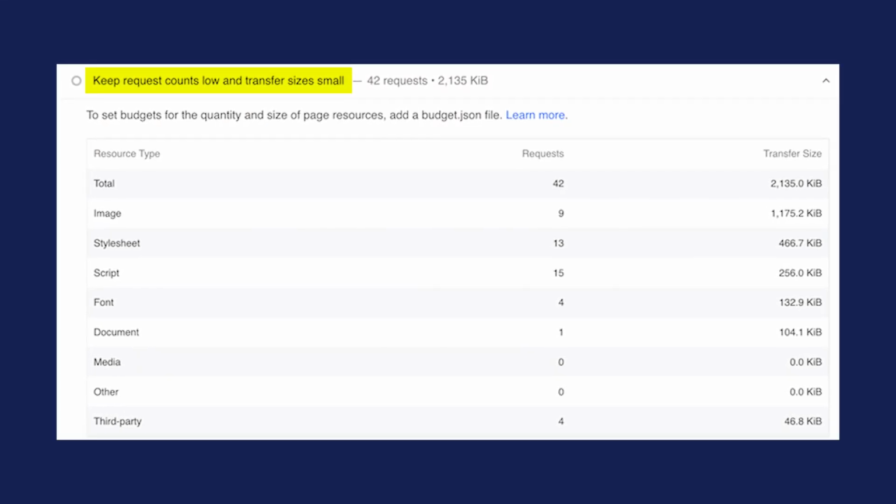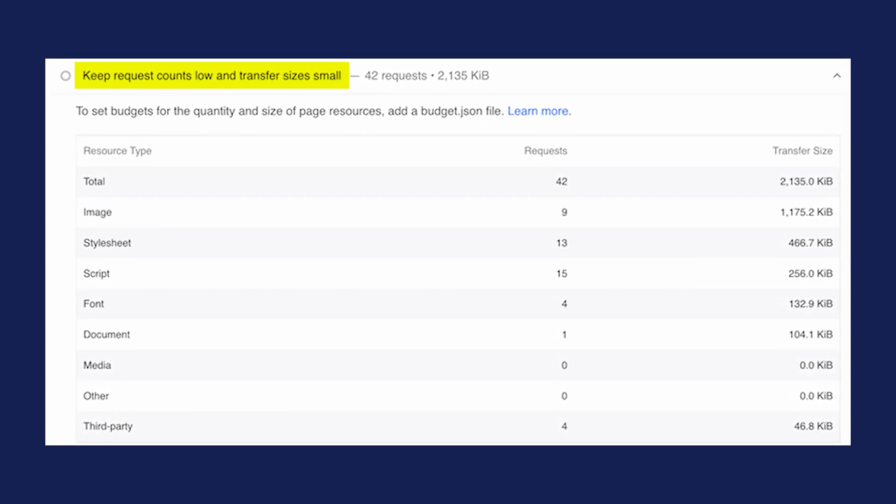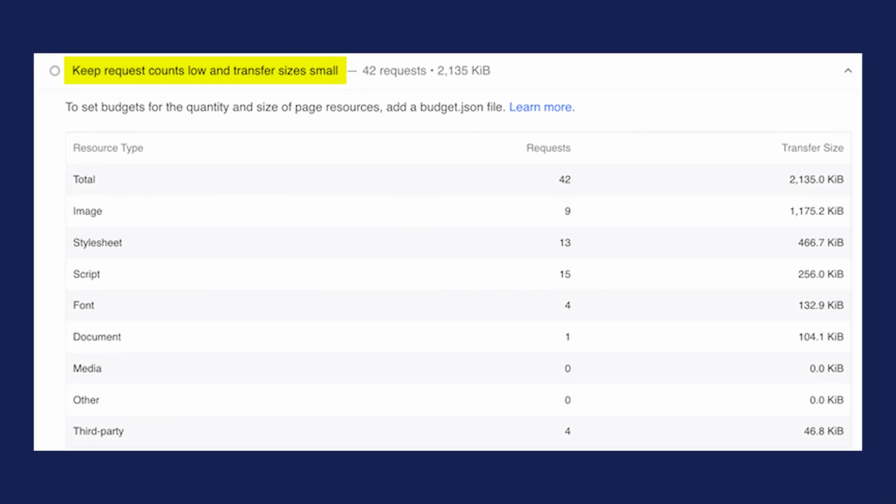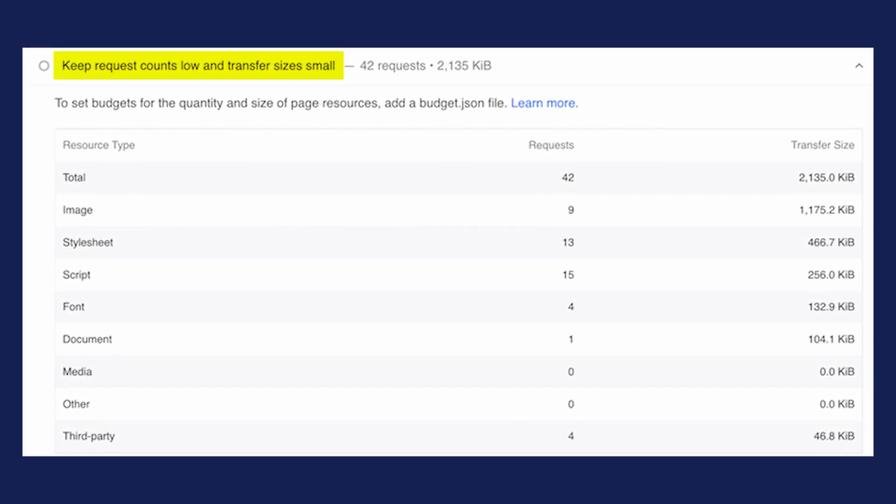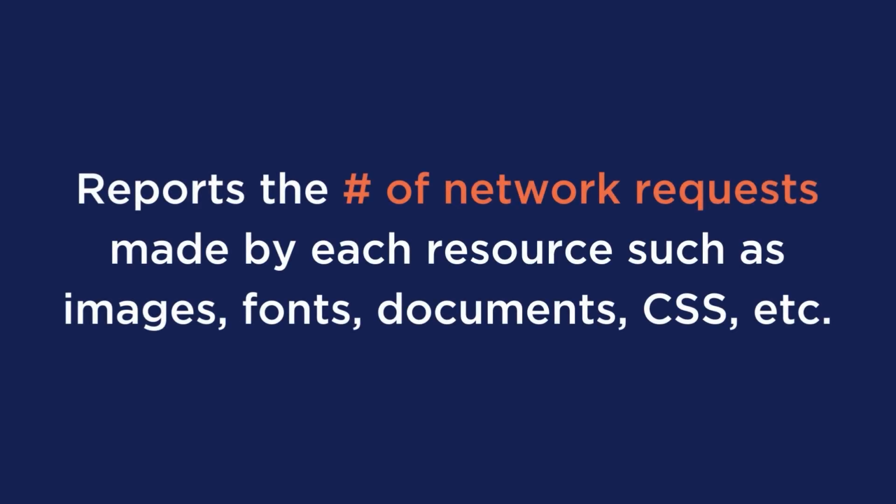If you have recently run a performance report on PageSpeed Insights, Lighthouse may have recommended that you keep request counts low and transfer size small. This is because Lighthouse crawls your web page and reports the number of network requests made by each resource, such as images, fonts, documents, CSS, etc. The goal is to help you identify the most significant resources using bandwidth to know what may cause bad performance.